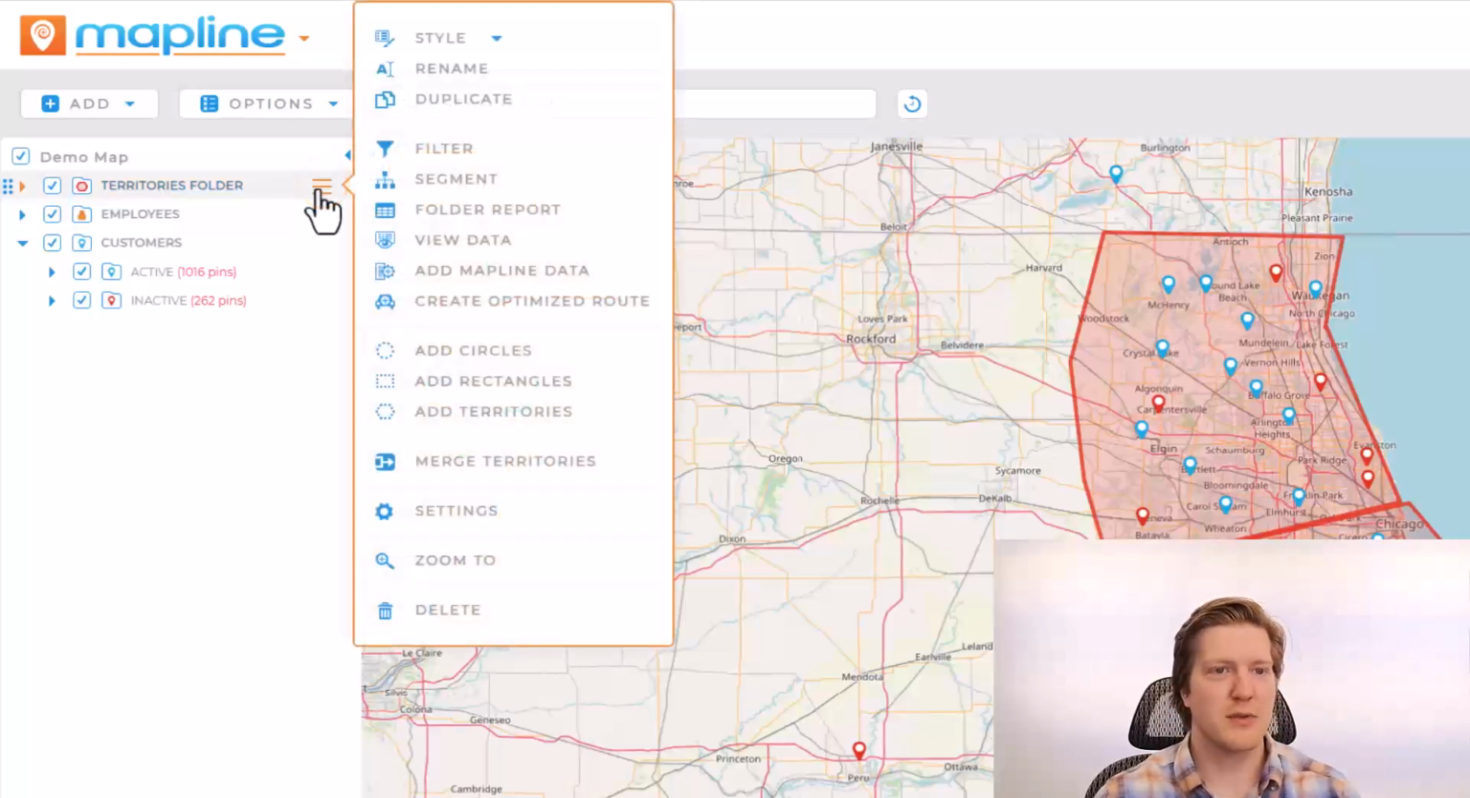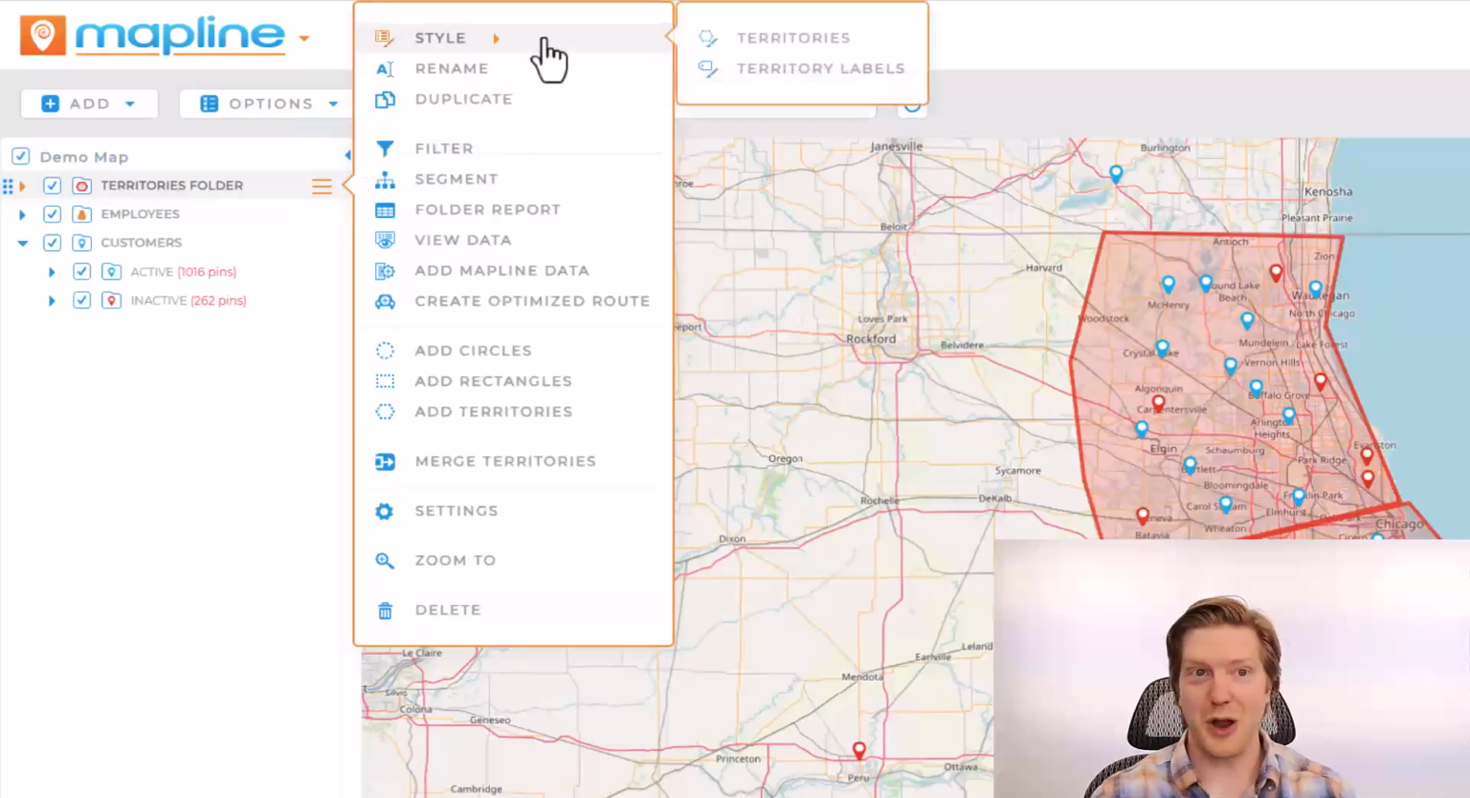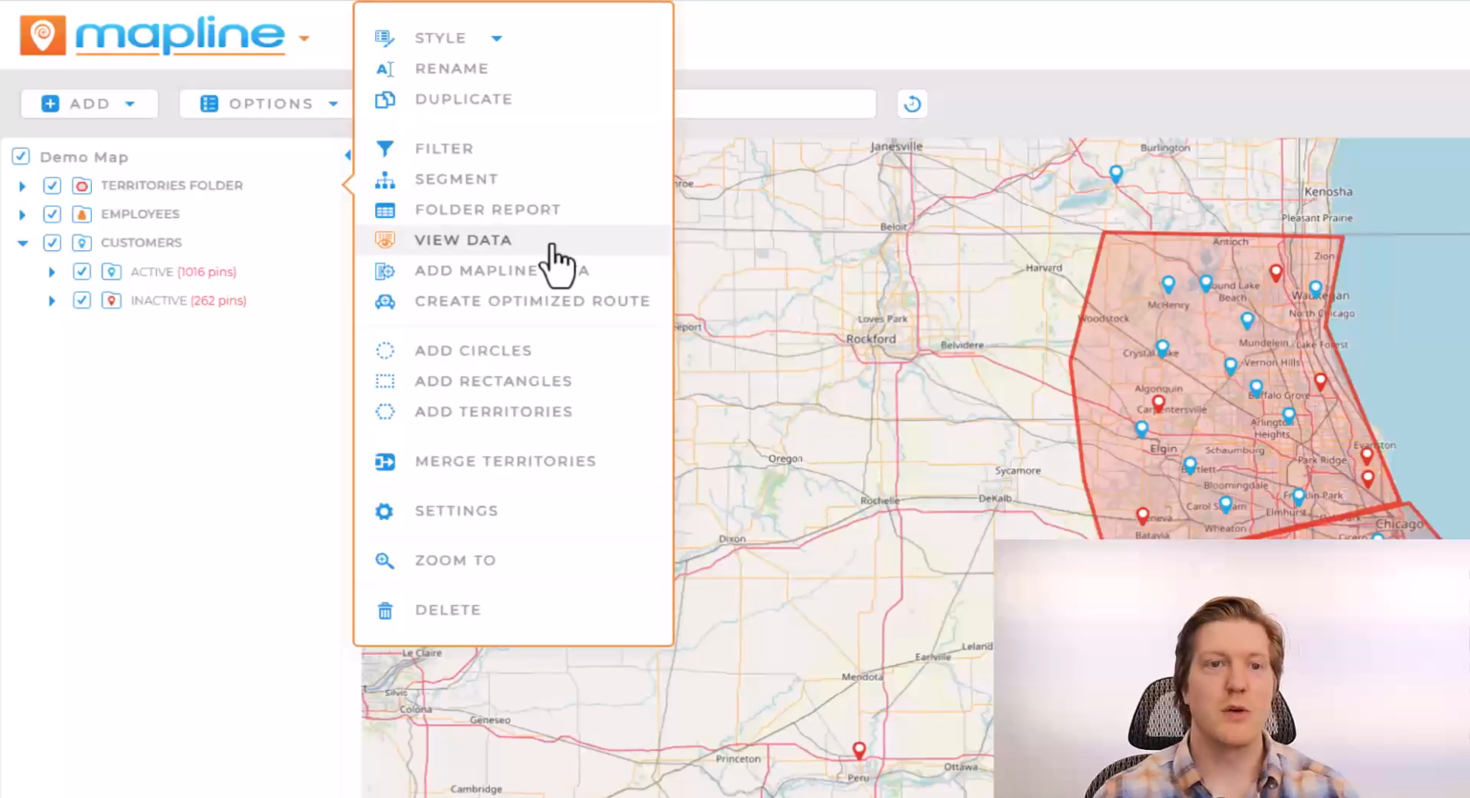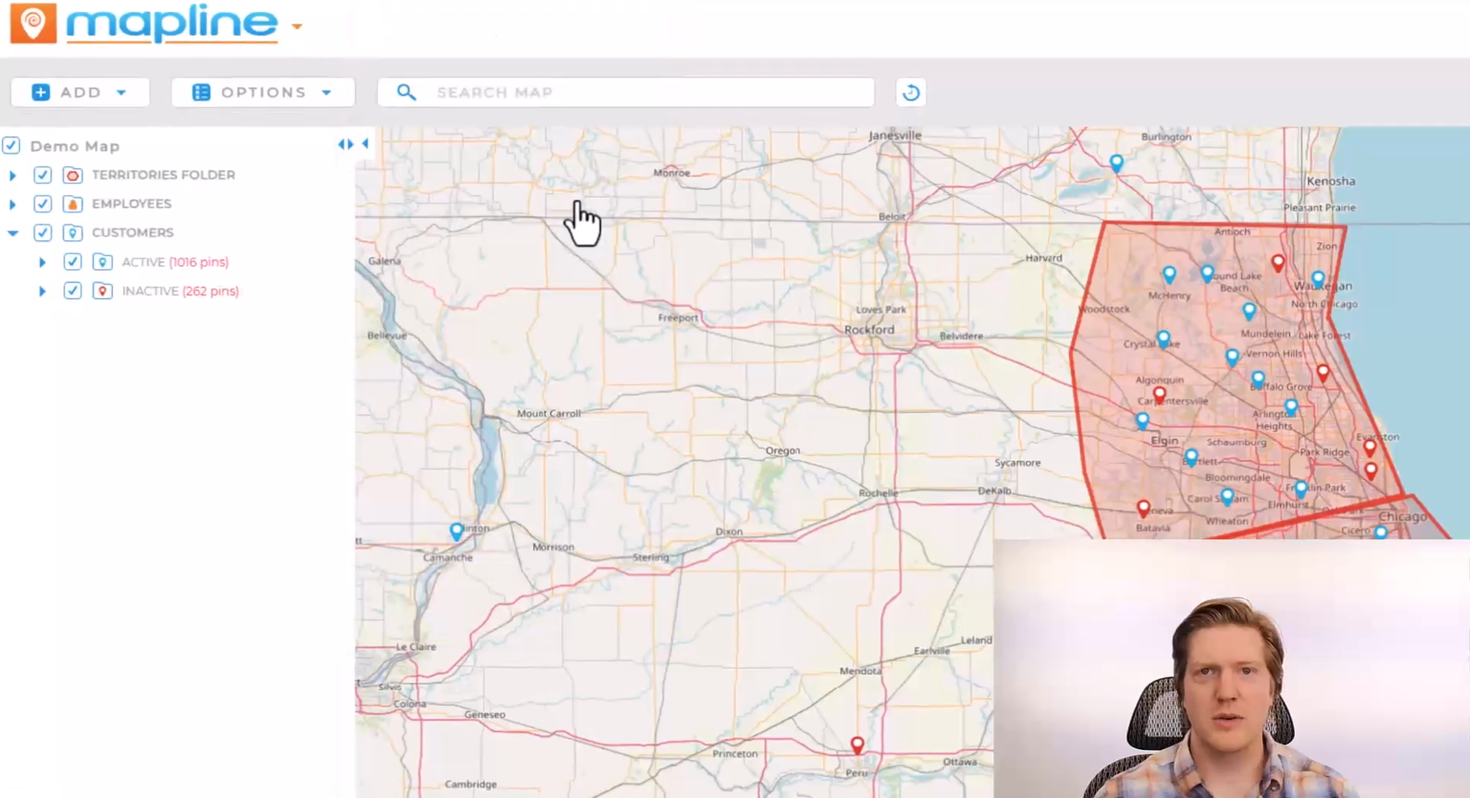If I click that 3-bar menu, I see a lot of similar options. I see some style options, filter, segment, view data, we know that one as well. And then if I go a little bit farther down, I see some options unique to territories where I can add circles, add rectangles, add territories to this folder. I can also do a folder report. Let's go ahead and click on that and I'll show you what that does.